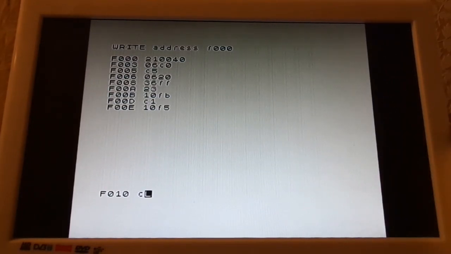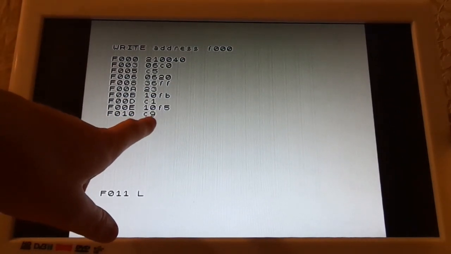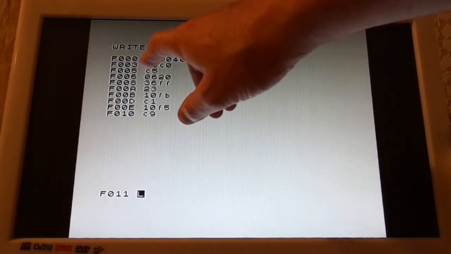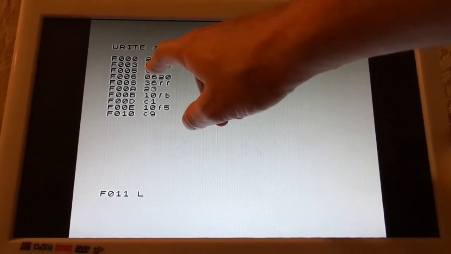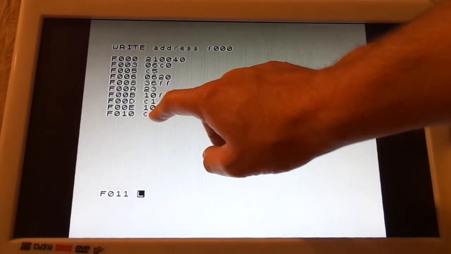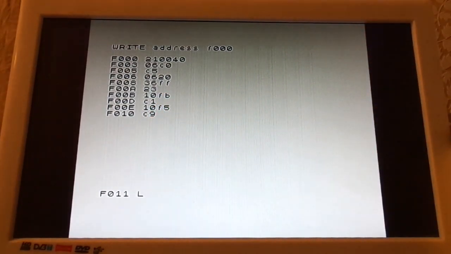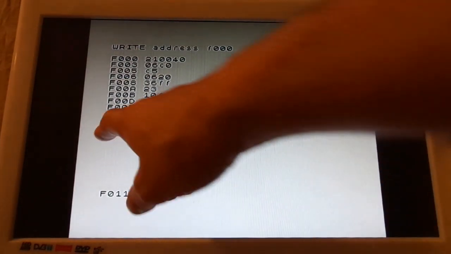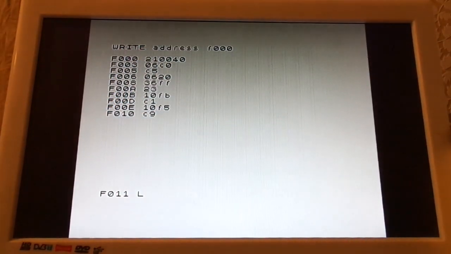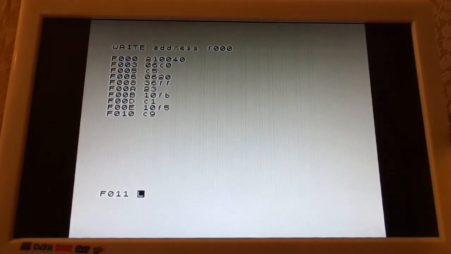Okay, and all we need to do now is type C9, and that returns to BASIC. So that's the ret instruction. So yeah, what have we got here? We've got 1, 2, 3, 4, 5, 6, 7, 8, 9, 10, 11, 12, 13, 14, 15, 16, 17 bytes. Obviously, we could have told that from F011, which is 17 in hexadecimal.